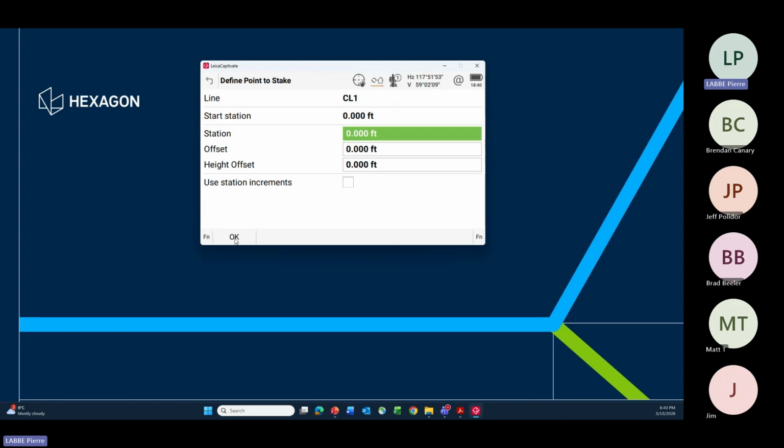And here it's going to be different now. Because I'm in stake to line, it's asking me where do I want to go. And all the time, by default, you will be guided to the beginning of the line. So you'll always see zeros all the time. And if you leave those zeros there, you will be guided to the beginning of the line. So all the delta distance, delta offset, delta height, it's all in relation to the beginning of the line. So we'll leave it there.